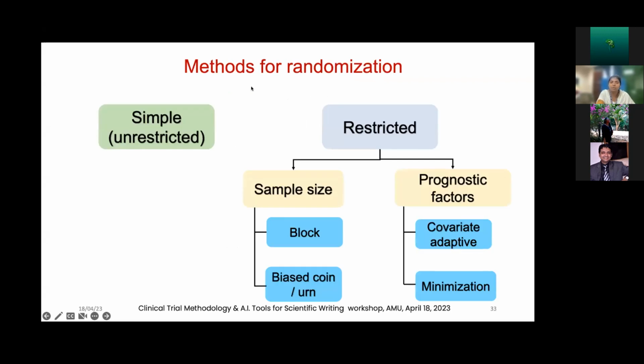We briefly saw the methods of randomization. Simple and restricted; here it's block and biased coin for balance, to avoid imbalance in sample size. We saw block randomization, and the adaptive type is biased coin. For prognostic factors, we saw stratified, and these are the two adaptive randomization techniques. So these are the methods of randomization we saw.